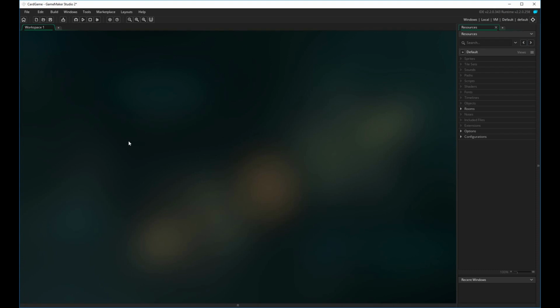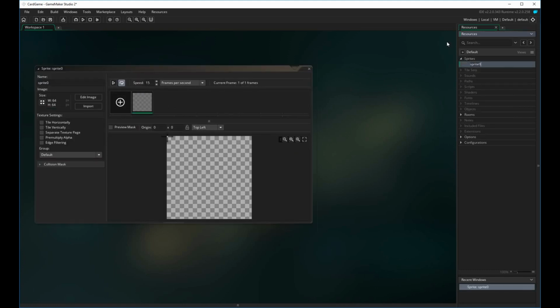So in any card game, you need to represent your objects, your instances with sprites. So the first thing I want to do is import my first sprite. You can do that by right-clicking the Sprite tab on your resource bar. You can name it. I will name mine SPR Field.